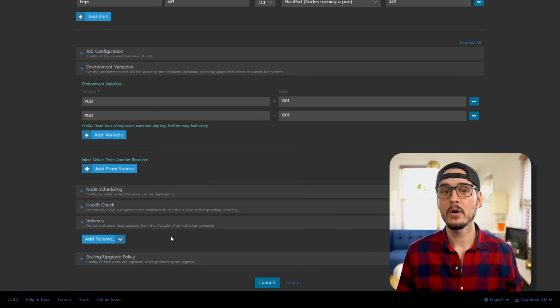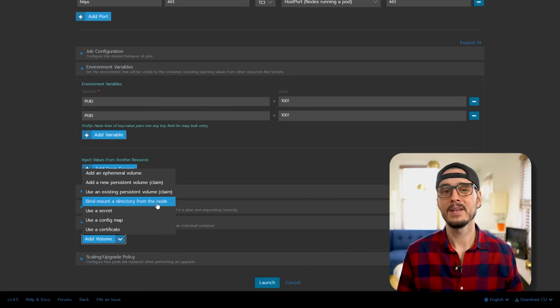Next, we'll need to map some volumes. So let's click Add Volume. And here, since I only have one node, I'm going to choose to bind mount a directory from the node. If you're using more than one node, or you have a different storage strategy, you'll want to choose that option there. But I'm going to mount the file system directly from the node, so I'll choose that.